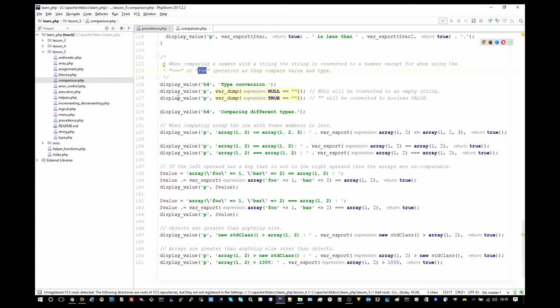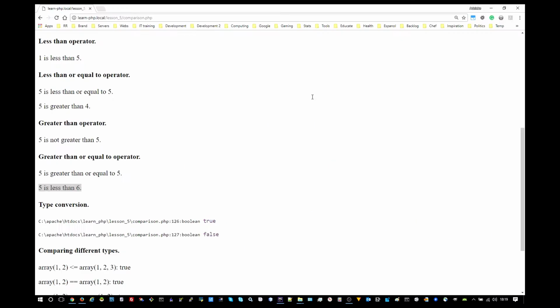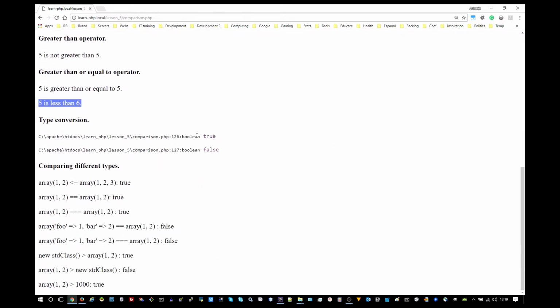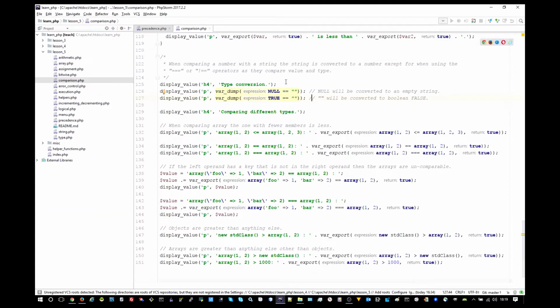So we can see here we're dumping if null is equal to an empty string and if true is equal to an empty string. So let's see the result of that. Type conversion. Null is equal to an empty string, that's why the result is true. But true is not equal to an empty string, that's why the result is false. So this check here, if null is equal to an empty string, returns true. But this check here, if true is equal to an empty string, fails, because null is seen as equal to an empty string, but true is not.